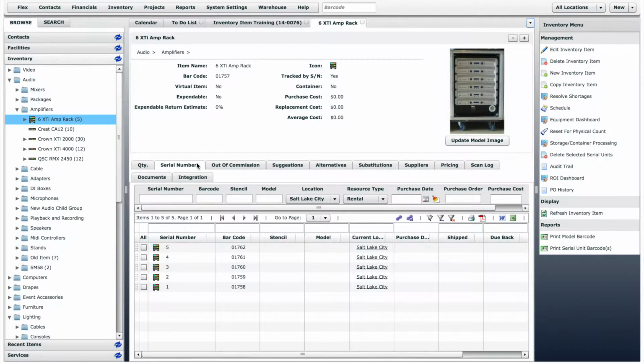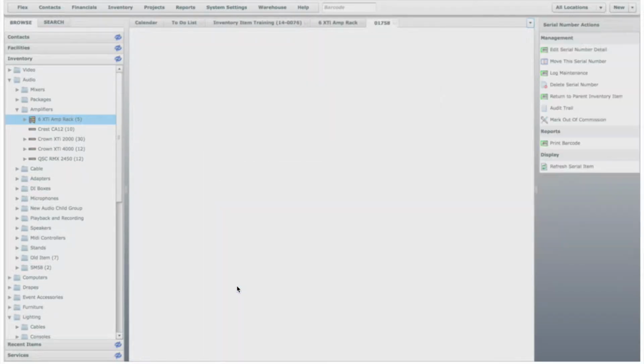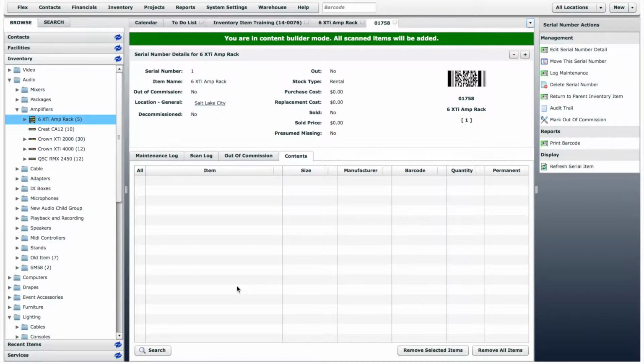To build a serialized package, go to the serial unit that you want to build. You will see a Contents tab on the Serial Number Details page. When you are on the Contents tab, you will see a green bar on the top of the screen telling you that you are in Content Builder mode. Any barcode that you scan or enter when you are on this screen will be added as contents.